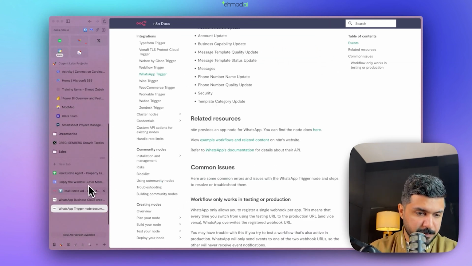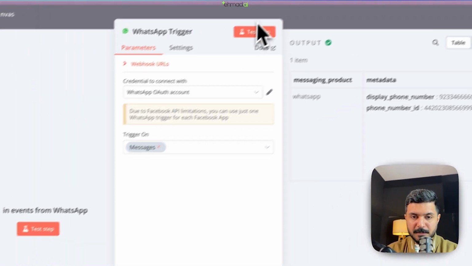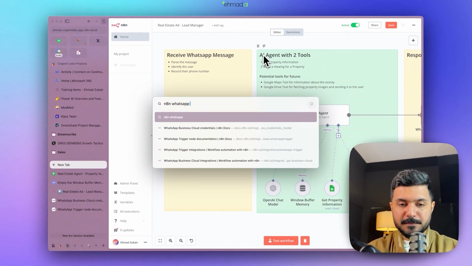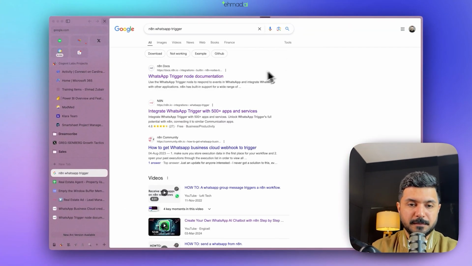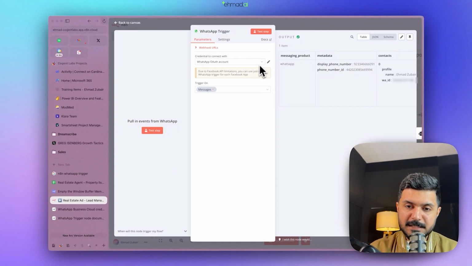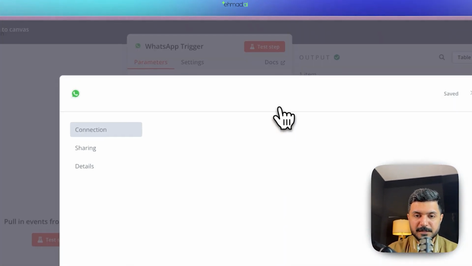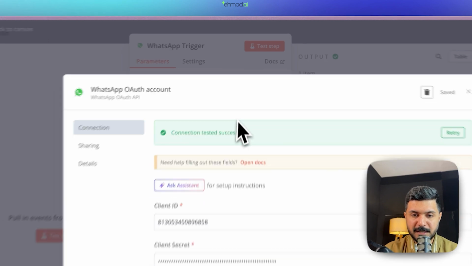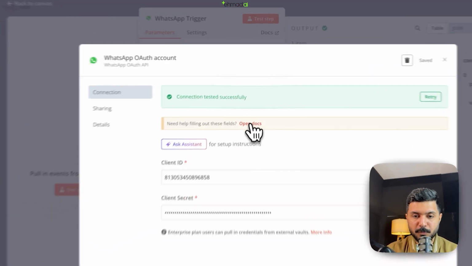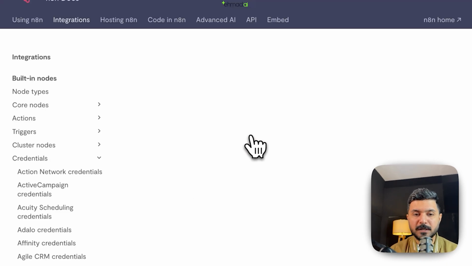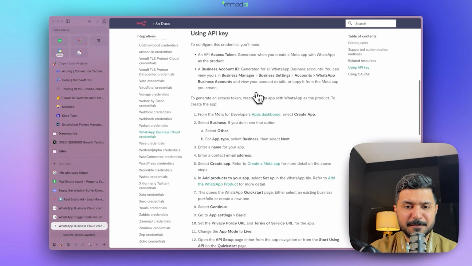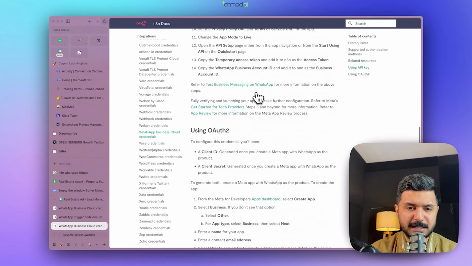I think the documentation, let me just quickly pull it up. So n8n WhatsApp trigger, right? This is the trigger node documentation, and this is where you'll go to configure this WhatsApp account, right? So you click here, and it'll take you to these credentials screen where you can open these docs, and it'll give you a whole guide on all of the things that you need to do with Meta to create an app, create an access token, get a business account ID, and whatnot.